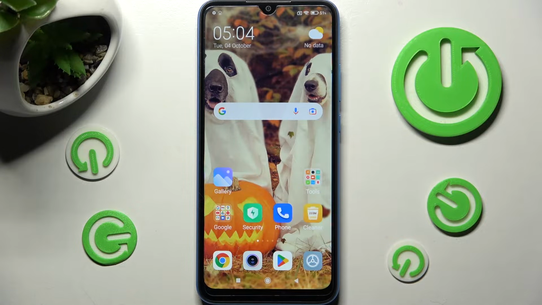Hey! In front of me is XIAOMI Redmi 10A, and today I would like to show you how you can manage apps permissions on this device.